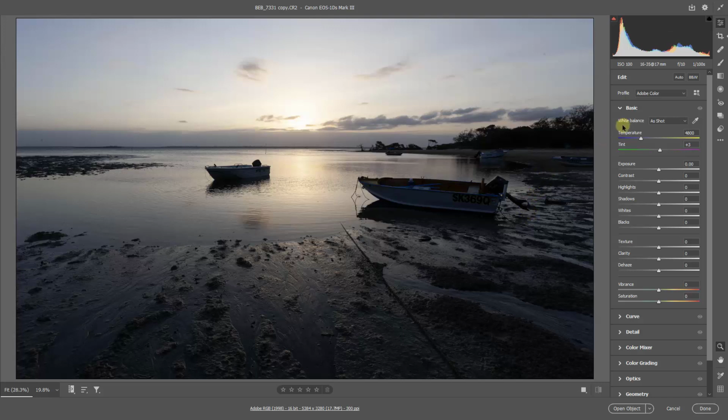We could go to the white balance option on the right hand side, and we could select one of the options we have here. I could choose cloudy, for example, and you can see that warms it up quite a bit. If I choose daylight, a little bit more warmth, but not a great deal. What I tend to do though is to leave it as shot, and I would pick up the eyedropper tool here, the white balance tool.